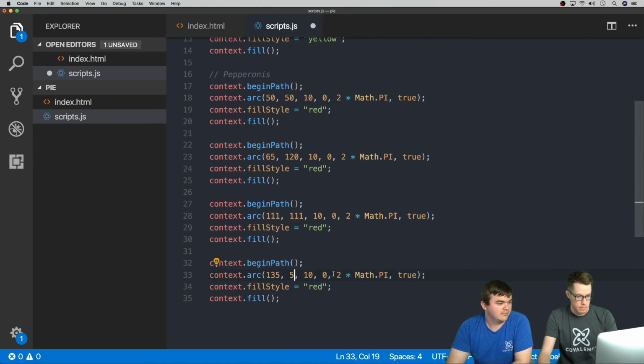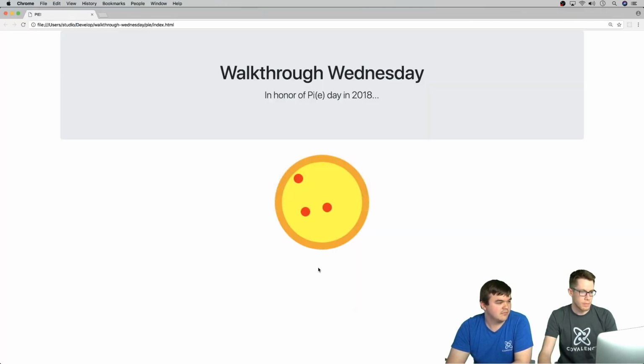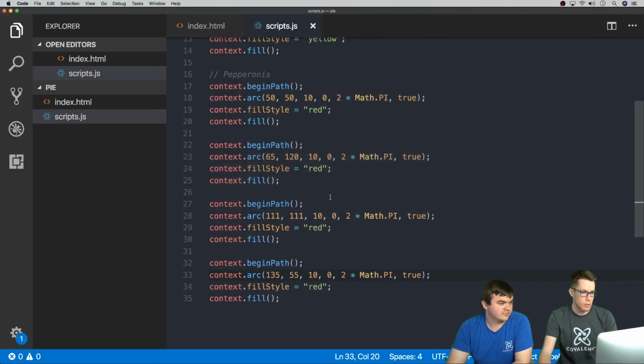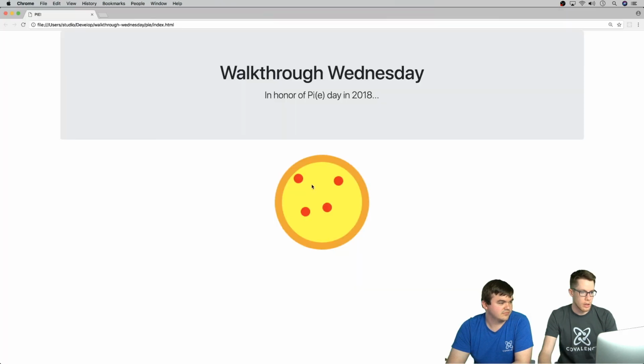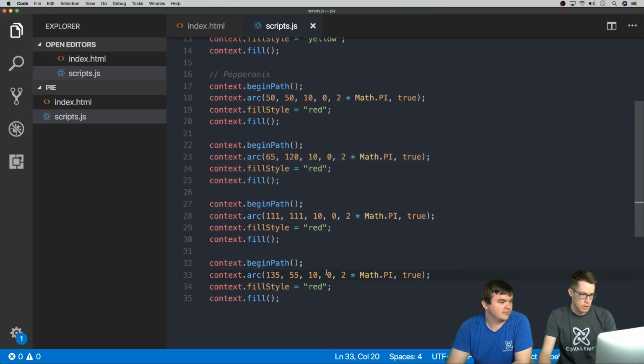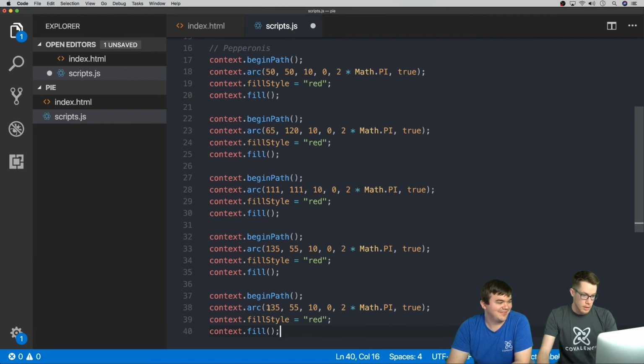Get it close to that. Okay, good. And let's add 2 more. So if this was 135-55 and this was 50-50, so this would probably be about 80 or 100. 80-60. Yeah, so let's try that. We're being very precise with our pepperoni placement. This might be the last one.